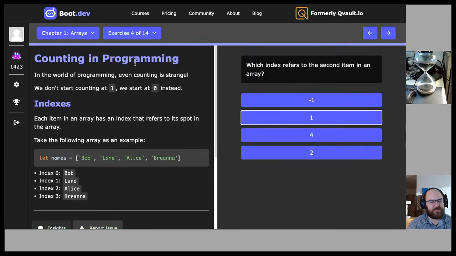Counting and programming. In the world of programming, even counting is strange. We don't start counting at 1, we start at 0 instead. Indexes. Each item in an array has an index that refers to its spot in the array. Take the following array as an example: Bob, Lane, Alice, Brianna. Index 0 is Bob, 1 is Lane, 2 is Alice, and 3 is Brianna.